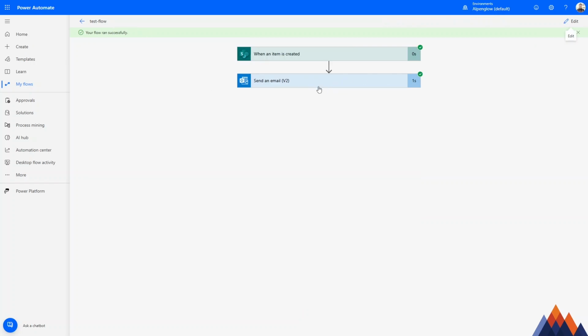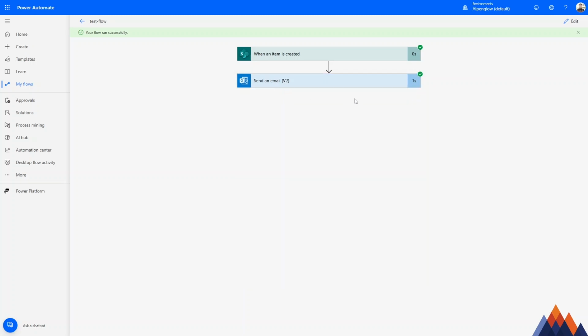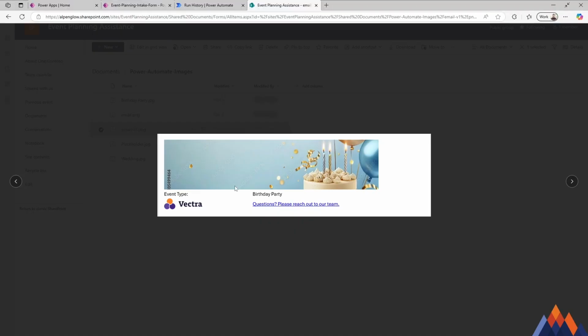If there had been issues with our HTML or the fields that we put in dynamically, this would probably not succeed, so you'd see an error. And let's go grab that email. All right, the email ran, and here's what it looks like.